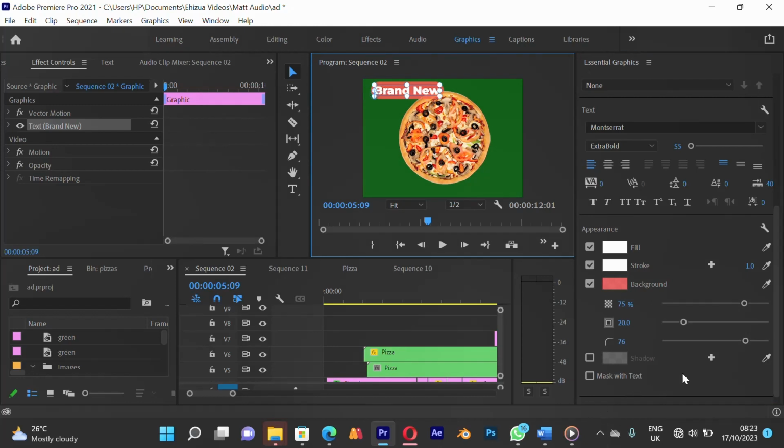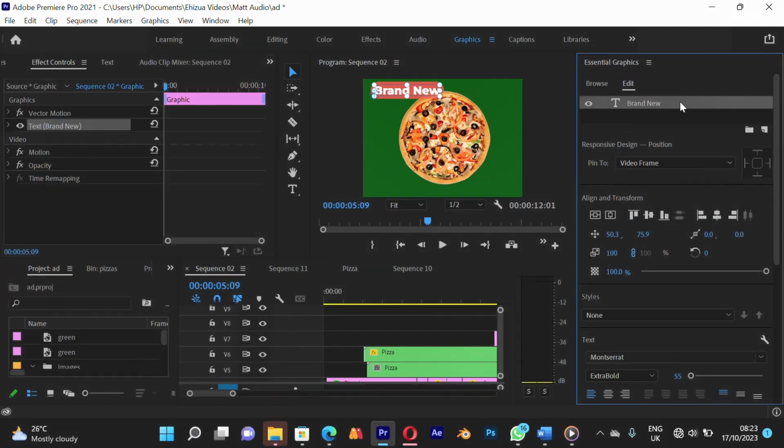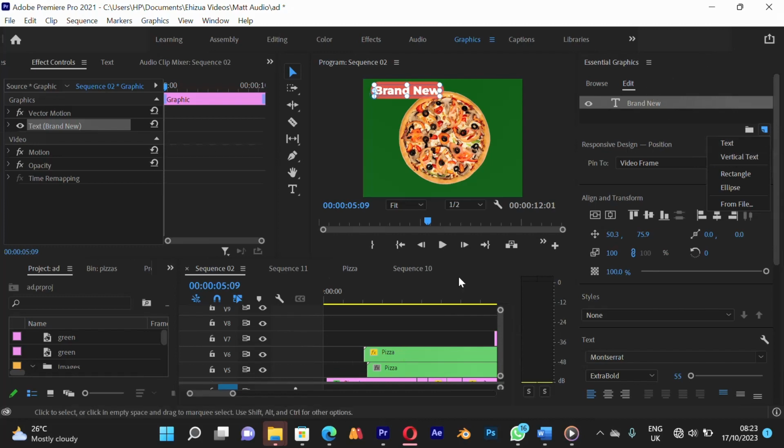Good, brand new, nice. Okay, so the next text we're going to be adding is the pizza pepperoni. So just click on this paper folder icon here. Remember, we're working in the essential graphics panel, not on the layer side.